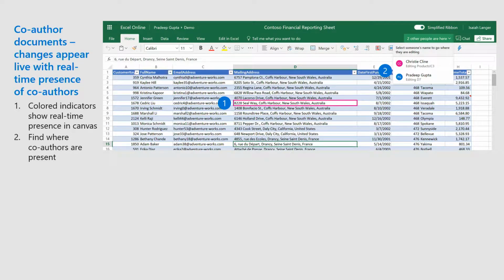When you are working with other people in Excel Online, you will see color indicators within the spreadsheet indicating where the other people are present, as well as in the top right corner you have the collaborators list which tells you who all are and where they are working. If they are working in different sheets, which cell they are currently present on, you can see all of that in the collaborators list.